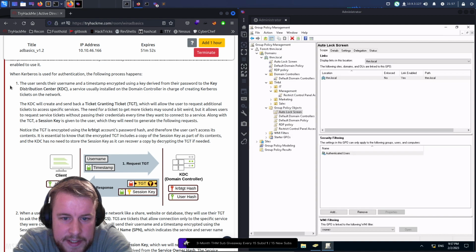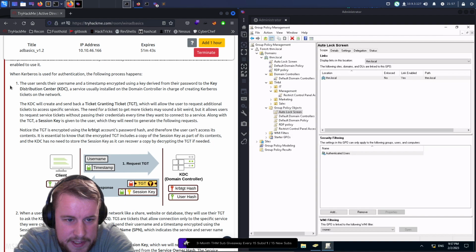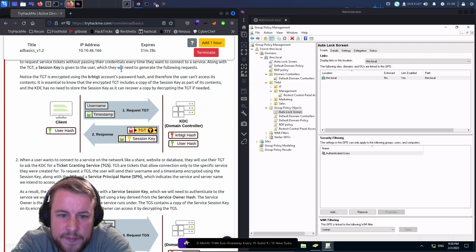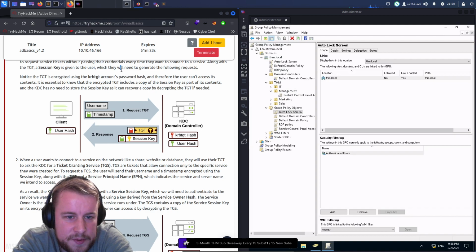The need for a ticket to get more tickets may sound a bit weird, but it allows users to request service tickets without passing their credentials every single time they want to connect to a service. Along with the TGT, a session key is given to the user, and they will need this to generate the following requests. Notice that the TGT is encrypted using the KRB TGT account. That's really important. Using that password hash. Therefore, the user cannot access its contents. It's essential to know what the encrypted TGT includes, a copy of the session key as part of its contents.